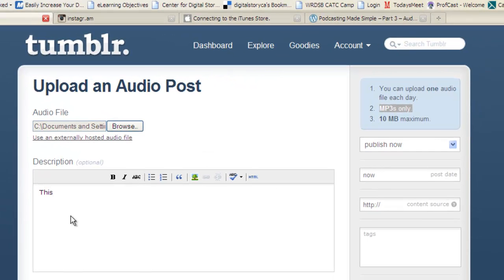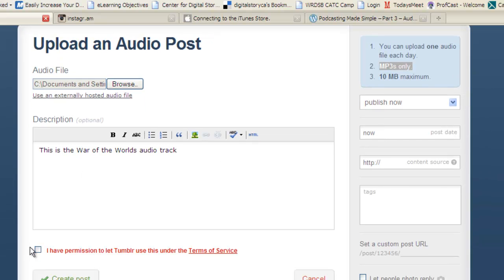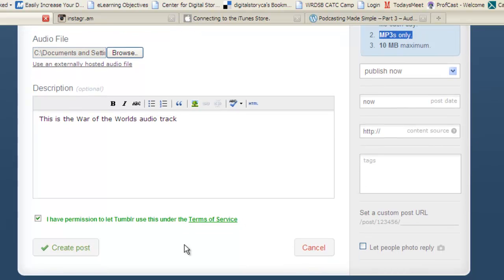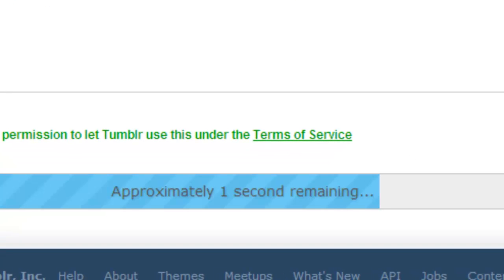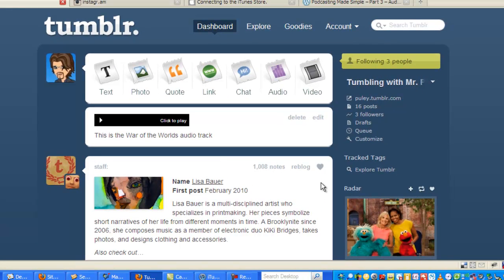and type a little description. Okay. So you have permission and that you own the audio track that you're putting up, for copyright purposes. I want it to post now. Okay. And then I could just hit let people photo reply. Sure, why not? And then I hit create post. And then it will upload the audio, and it's going to give you a percentage bar down below. It's pretty quick. There we go.